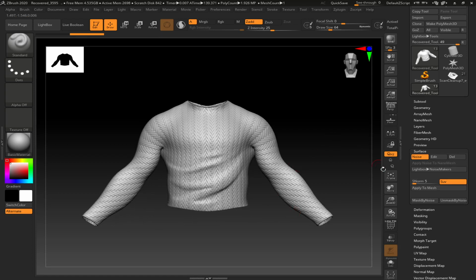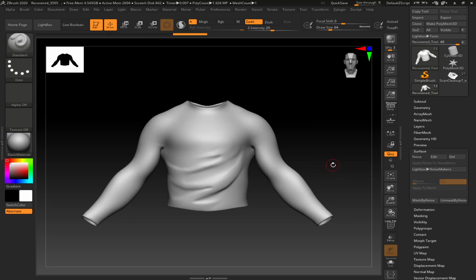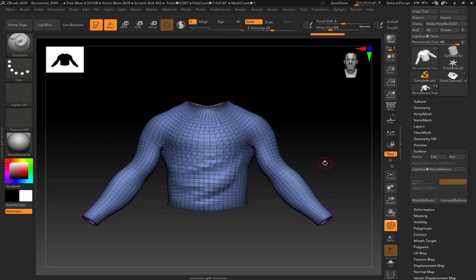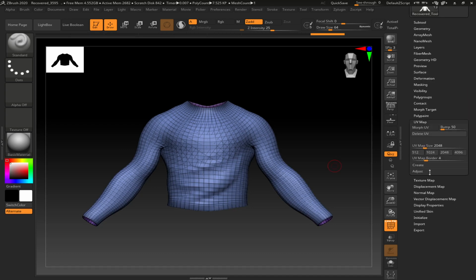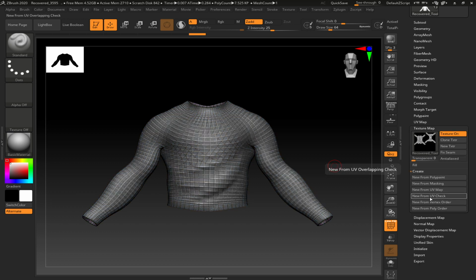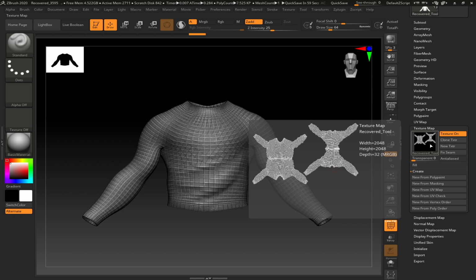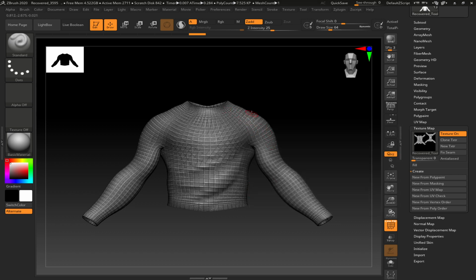But getting better anyway. Definitely getting better. Not perfect, but better. So the noise isn't actually applied until you click Apply to Mesh. So we can turn this off temporarily. We can go back down to the lowest subdivision level. Hit Shift F to turn on wireframe. This is strange because I would swear the UVs were already done, but we can always click New from UV Check. Yeah, they are already done. But again, where's the seam? Is there going to be a seam here for the arm or not?